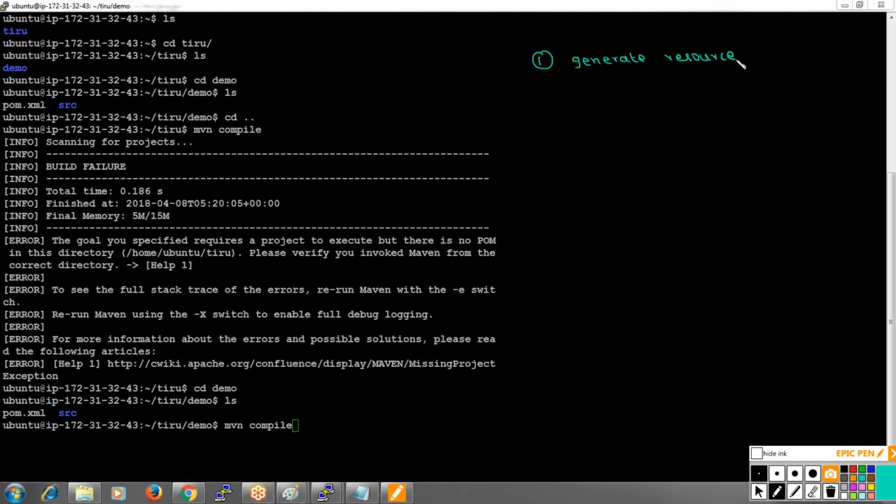What are all the jar files, how much RAM memory, etc. Then after that, for each and every phase here we have a resource plugin. Generating resources is also done by using a resource plugin. Next, it will invoke a compile plugin, and it will do the compilation.